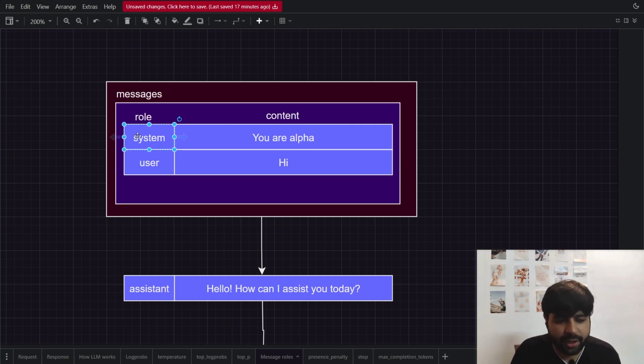In this case I have added a system message, and it says you are alpha. Basically I'm instructing the AI that your name is alpha. So from here on, if someone asks your name, just respond you are alpha. One more thing, the system message generally is not shown to the user. If you are building a chat based application, you don't show system messages to the user. You don't want the user to know that you're interfering in between, telling the LLM to respond in a certain way. So in all the chat applications and AI applications that you have used online, you don't see the system message.